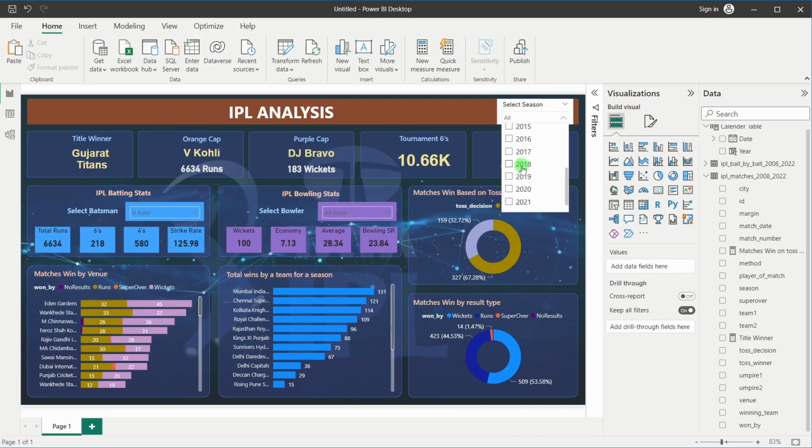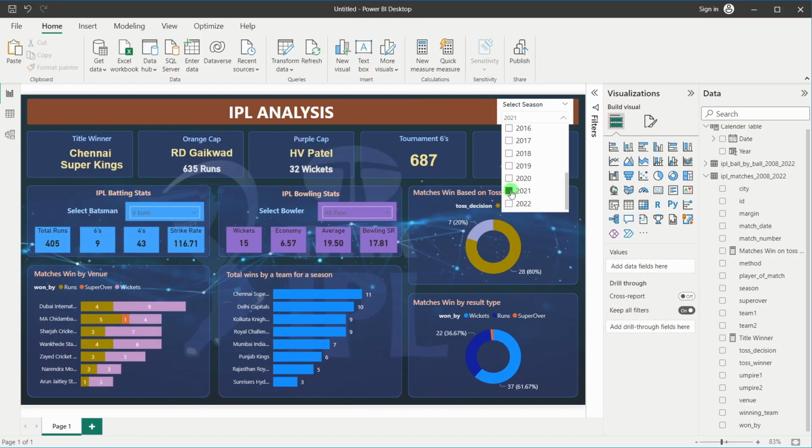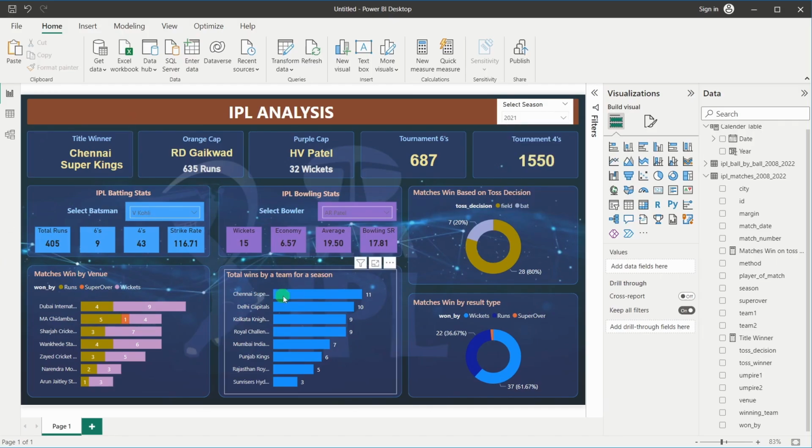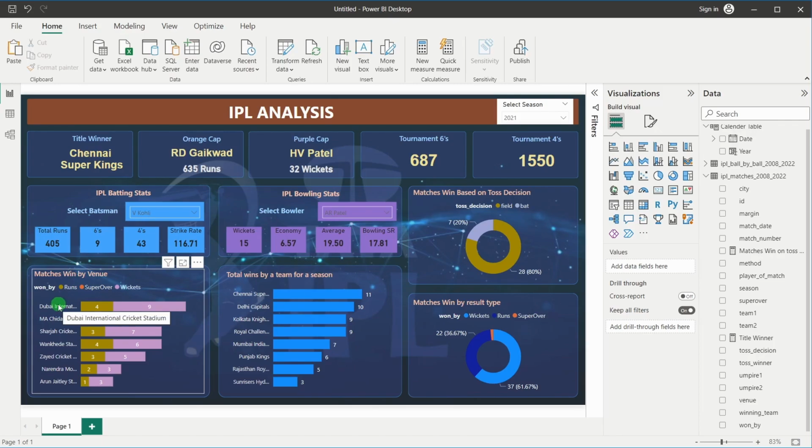All right. And if you want to see it for, let's say, season 2021, you can see CSK was the winner, and CSK was the maximum match winner as well. And some matches were played in Dubai as well, because I guess it was COVID time, so some of the matches were played in India, some of them were played in Dubai. All right. So this was for this thing.